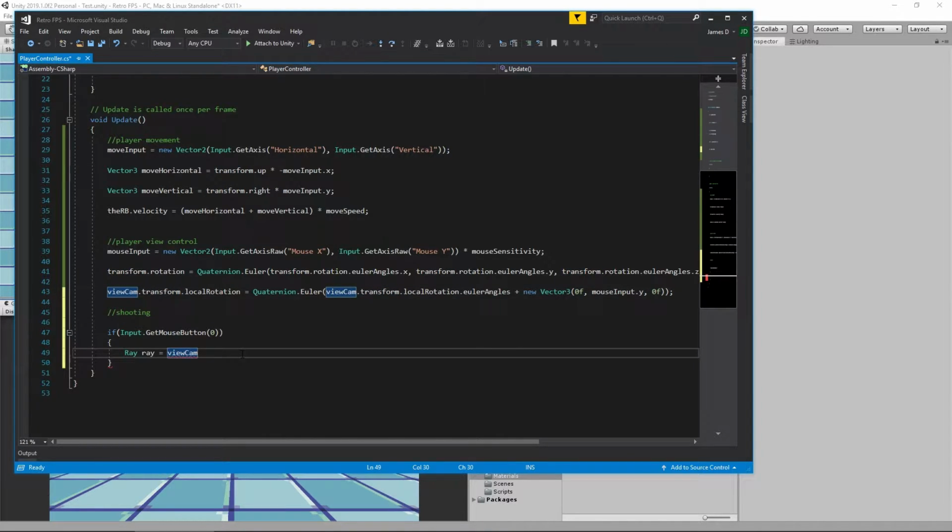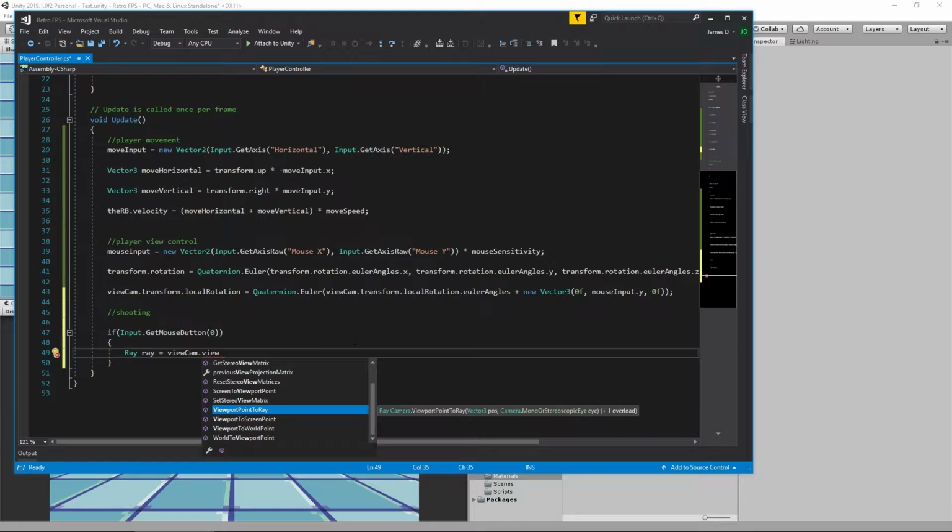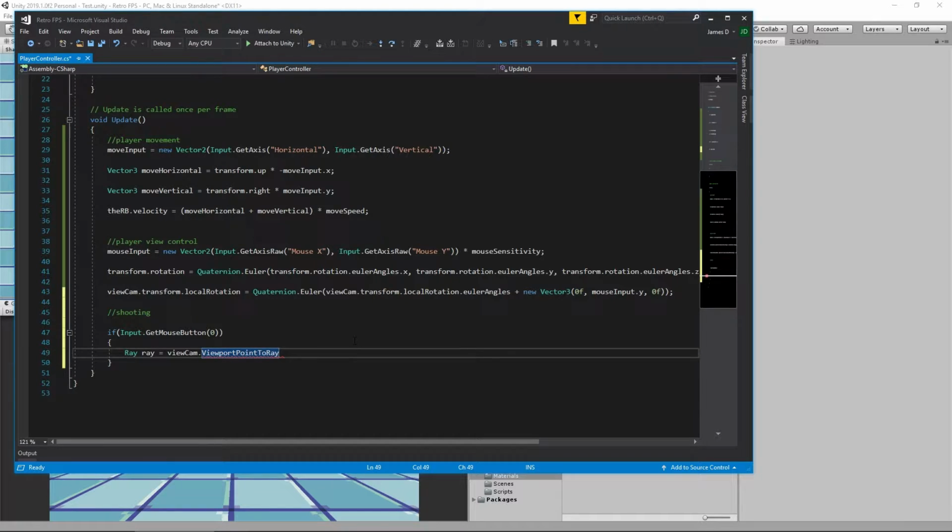I didn't do this before simply because we wanted to keep things simple when we're understanding just the transform part, but now we're specifically wanting to do something with the camera. So we need to go viewcam dot viewport point to ray, and then we need to tell it what is the position we want to send this ray out from, and that's going to be a new Vector3. We want this to be in the exact center of the screen. So how this works is 0 on the X will be at the left edge of the screen over here, 1 would be at the right edge. So exactly in the middle we want 0.5.